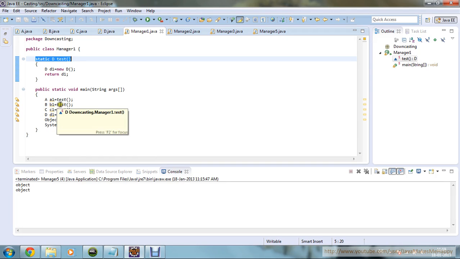So D1 will be initialized into A1. Like this, D1 again will be initialized into B1, D1 again into C1, and D1 again into D1 itself. And now I'm also creating an object obj, which is the parent class of all the classes, and D1 will be initialized into obj. Now it will print done.